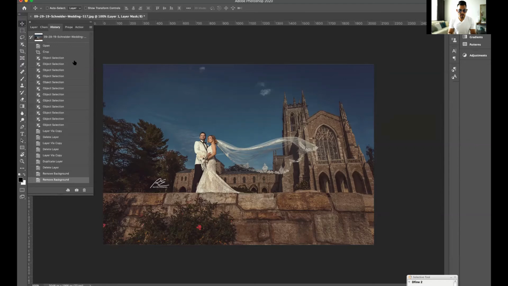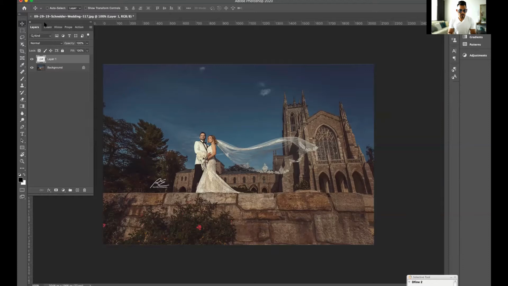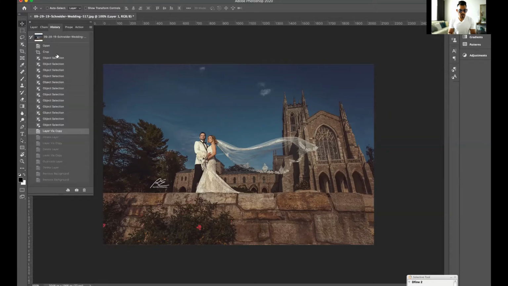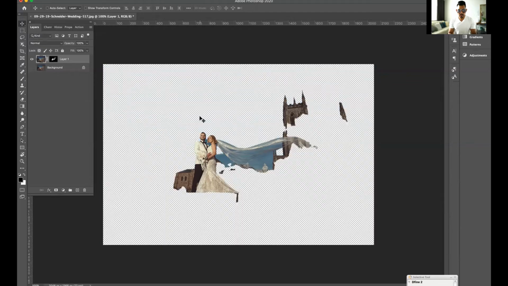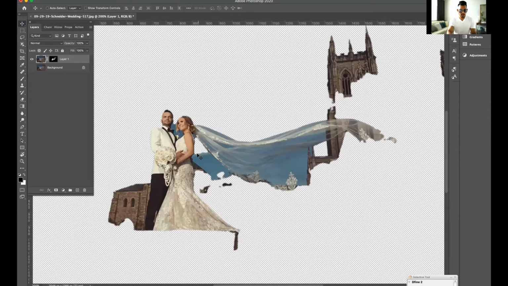So let me replay that for you. Let's just go from the beginning. So from here, I duplicated the layer and then I hit Remove Background and it did its thing. And now it has a layer mask. So let's see if I remove this. It did an okay job.